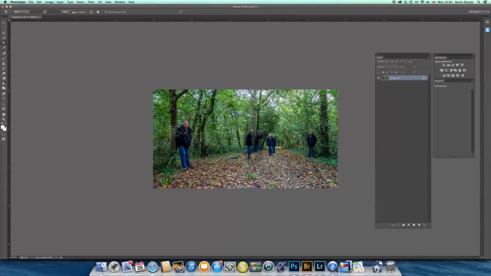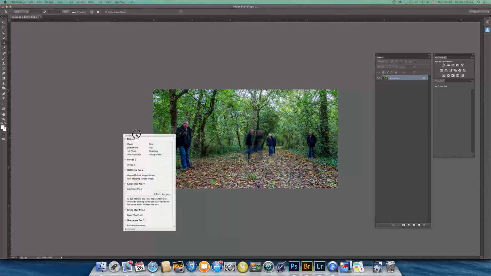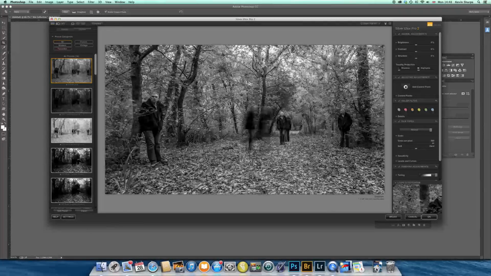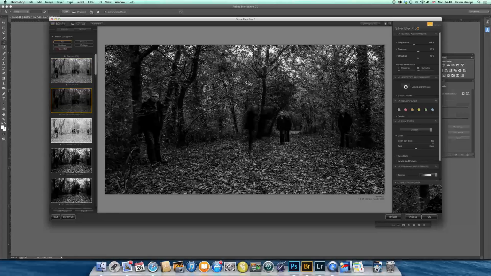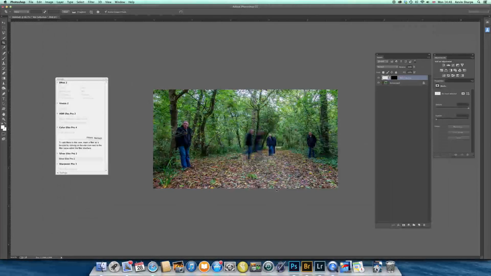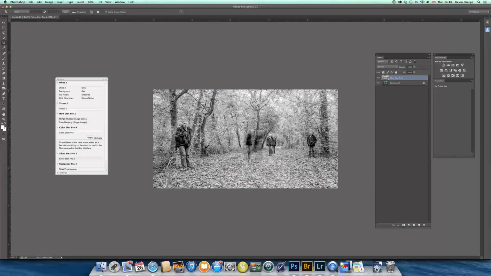Just to finish this picture off, I'm going to bring across my Silver Efex Pro. And there's lots of presets in Nik Silver Efex Pro, neutral, underexposed. Well, I'm going for overexposed in this instance. I quite like that with the leaves, almost makes it look infrared. So I'm quite happy with that.